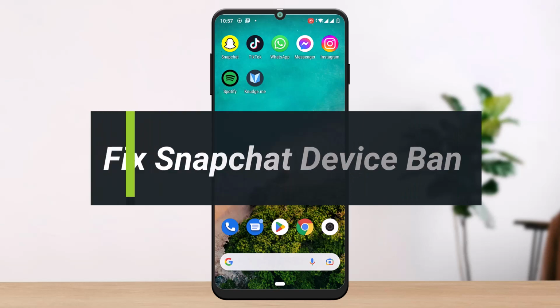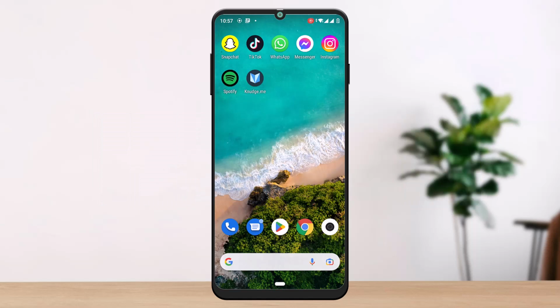In this video I'm going to show you how you can fix Snapchat device ban. To learn how to do it, please make sure to stick with us till the end of the video and follow our instructions correctly. So without further ado, let's get started. If you are not able to access your account and you are facing the issue of device ban on your Snapchat, I'll show you some steps, follow through and you will be able to fix your Snapchat device ban.